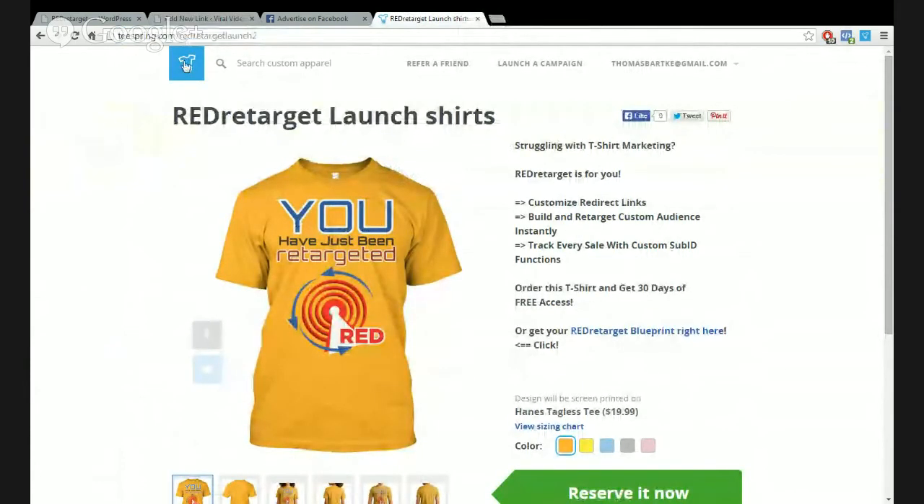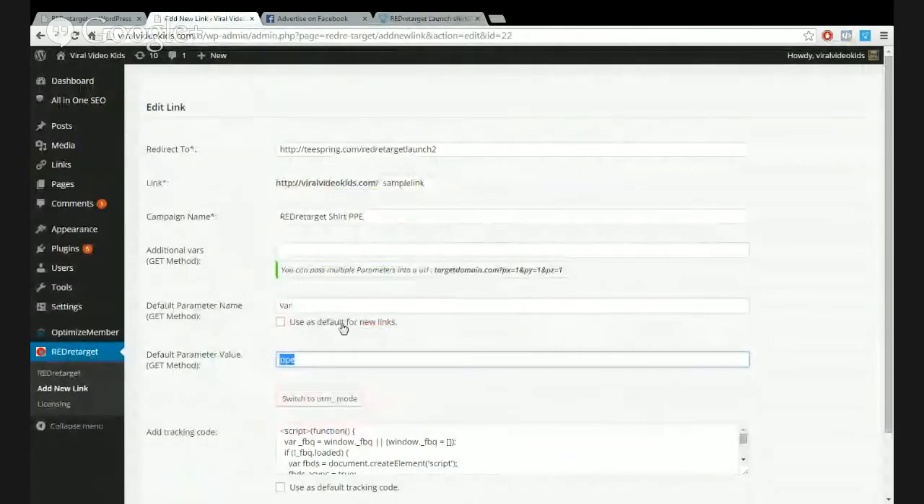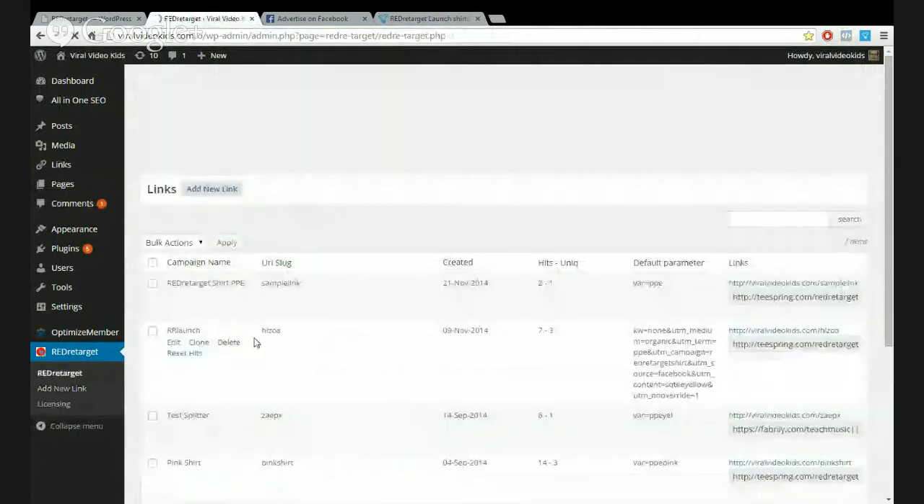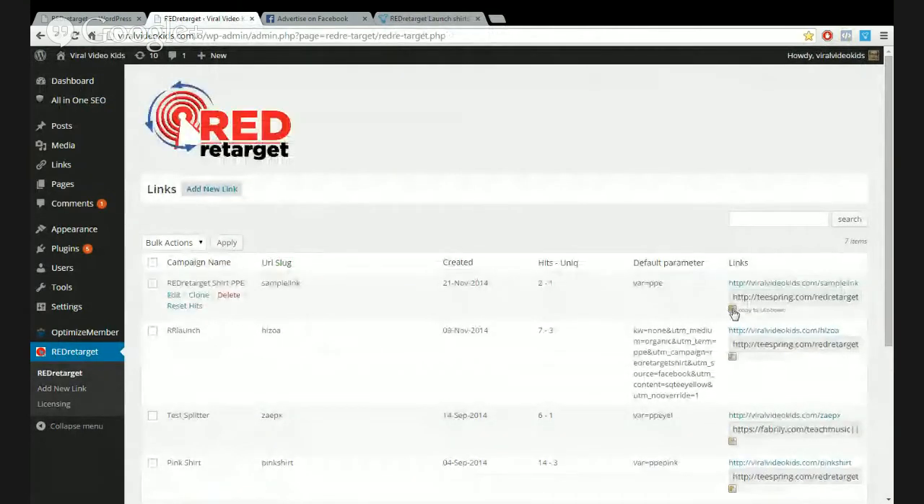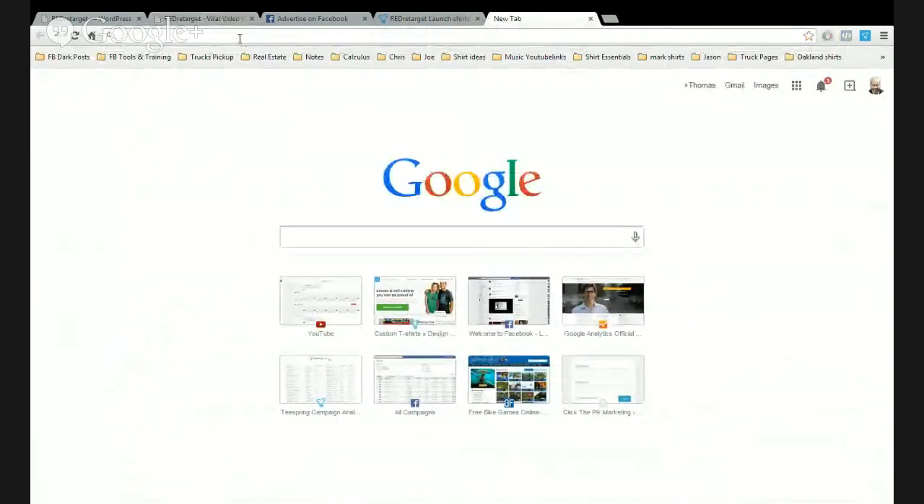Okay, now let's do this. I'm going to show you how the link is going to work and what it's going to do when you put the same link into a Facebook ad, okay? We're just going to simulate that at first, and then I'll show you how to put it into the Facebook ad as well and how to set it up there. But for simulation purposes, here's what's going to happen.